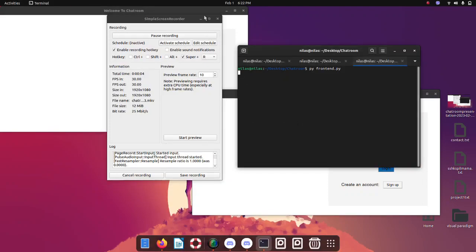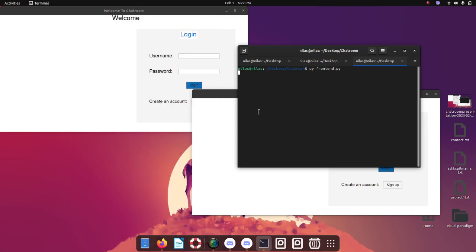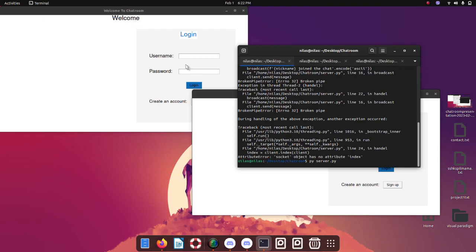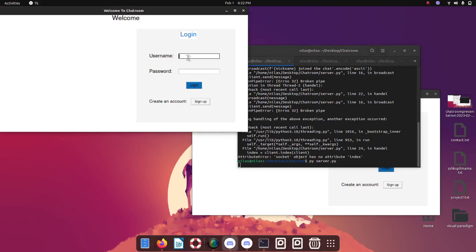This is a chat system using Python, and here I started my server in one tab, and it is showing some failure, so I restarted it again and it is working. Now let's log in.